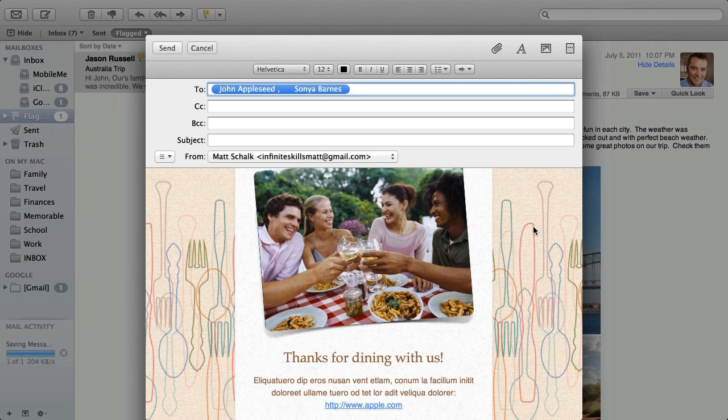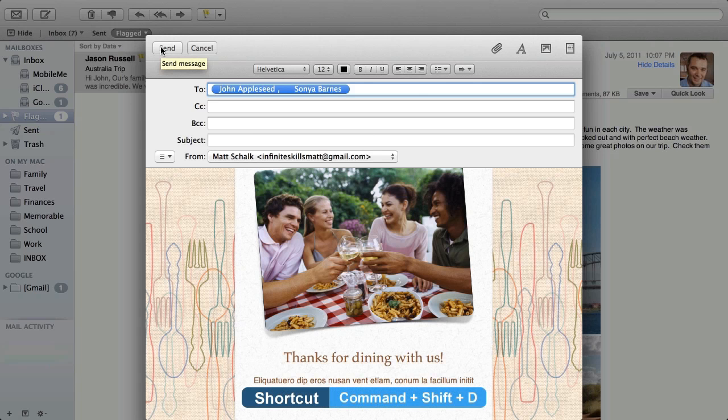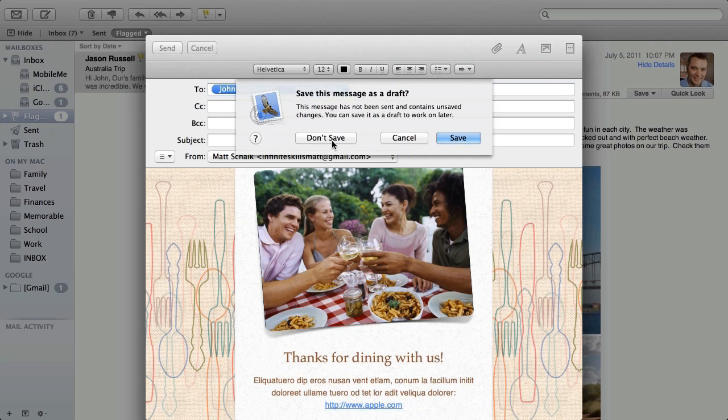Stationery allows you to send invitations, announcements, and more. The person receiving it has to be able to support HTML email. When you're ready to send your email, click Send or the keyboard shortcut Shift-Command-D. For now, I'll cancel this email and choose not to save it.